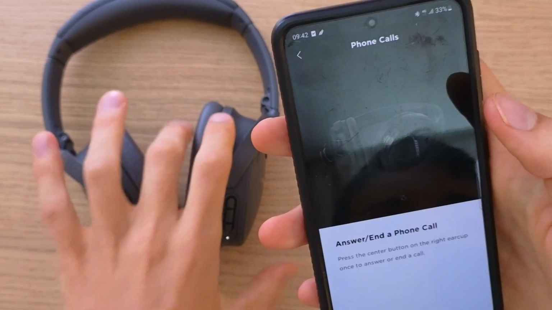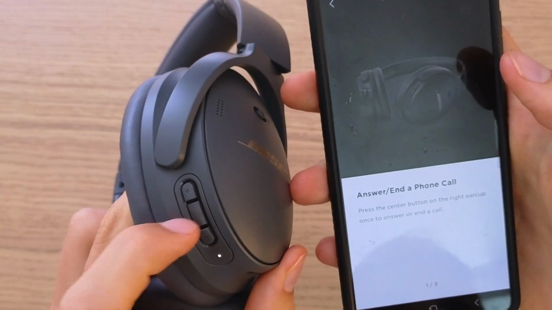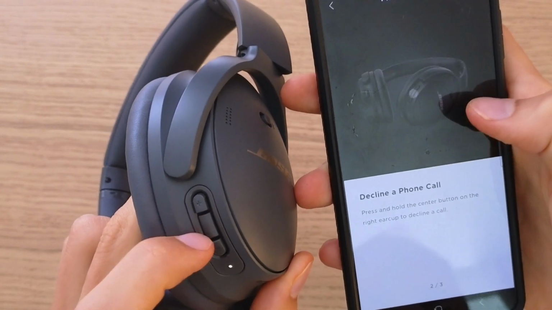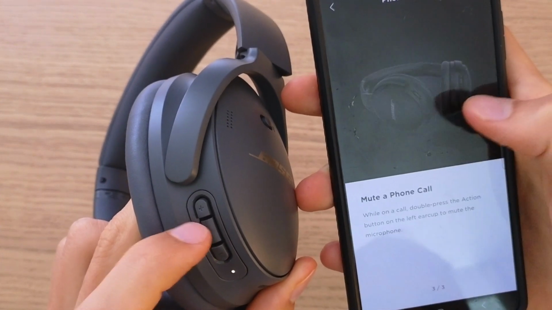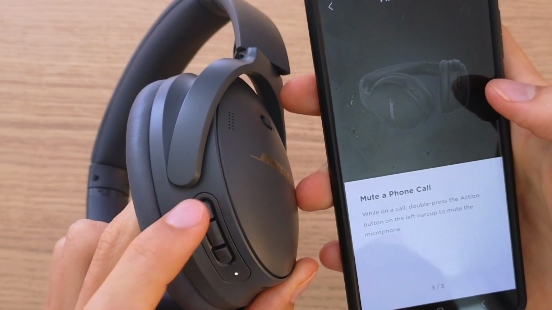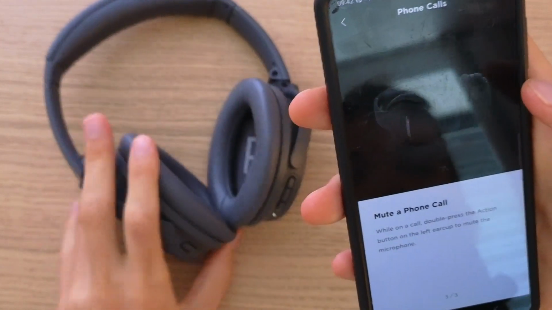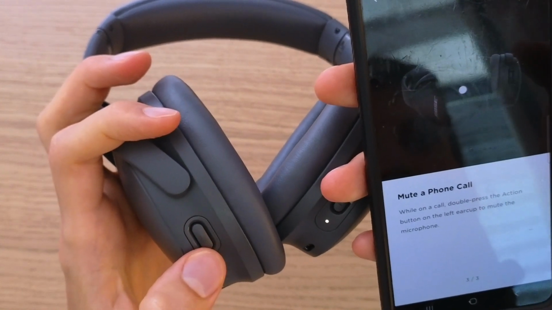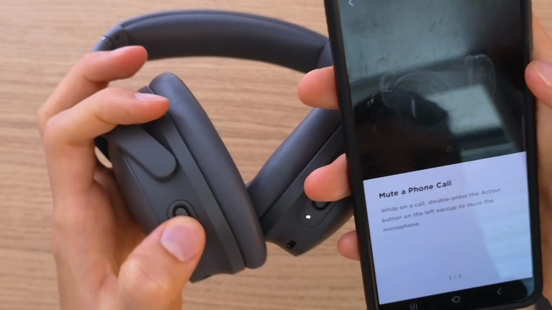Then you're going to have phone calls. So when someone calls you, you can answer it with this button or end it. Then you can decline if you just hold this middle one. Or you can mute. Double press is going to mute. Or it's this one. So this is how we mute the microphone. So if you want to mute it, you press this one.